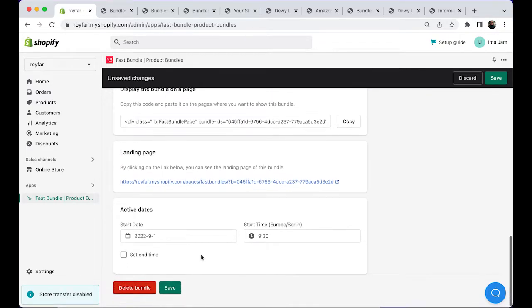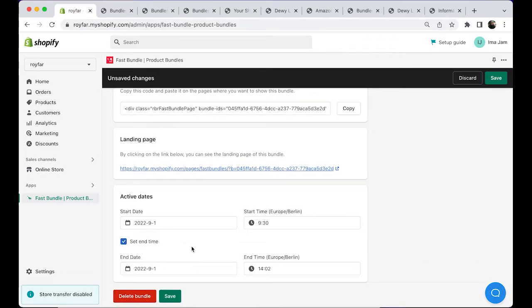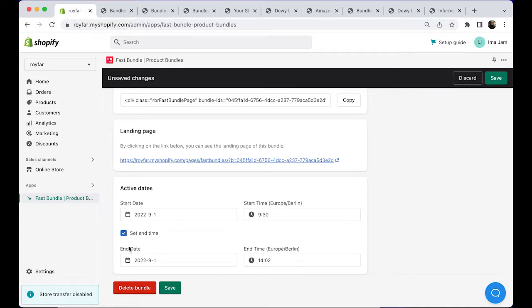Lastly, you have the dates, the activation dates. So you specify here when you want us to start showing this bundle on your page. If it's a temporary offer or for whatever reason you want to have an end time for the offer, you also have that option. You check here and then you can choose the end date. Finally, you click save and you're done with making a simple bundle with fastbundle.